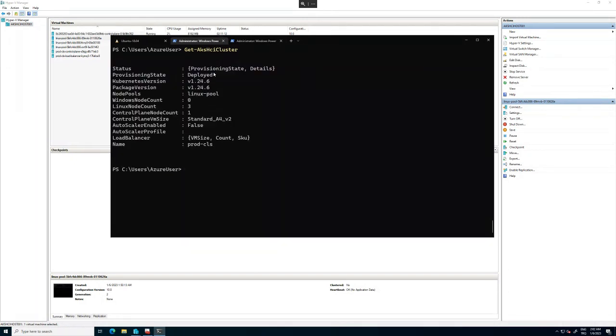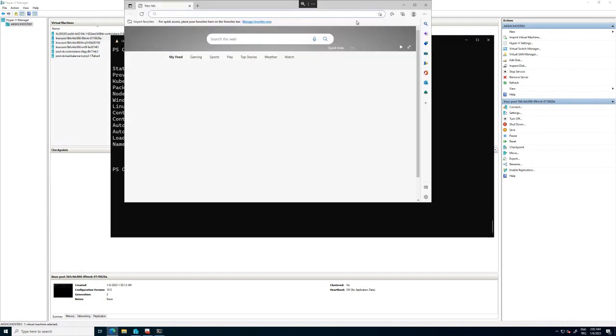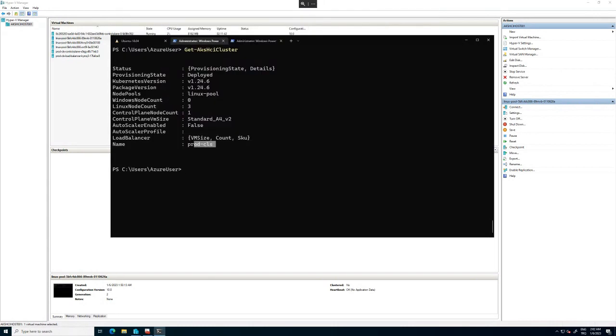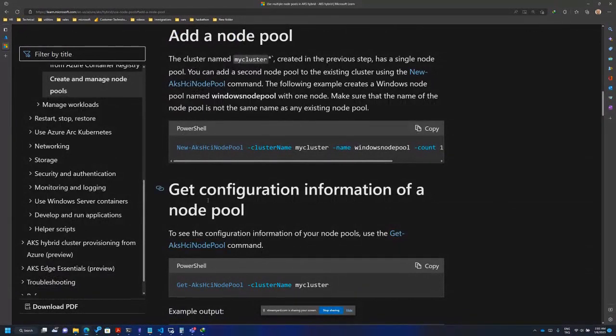So as you can see, from the provisioning state, it is deployed, and it contains one node pool named Linux pool, and control plane VM size, and the name of the AKS HCI cluster, the target cluster. So let's create our target node pools. If you follow the documentation, it says add a node pool.